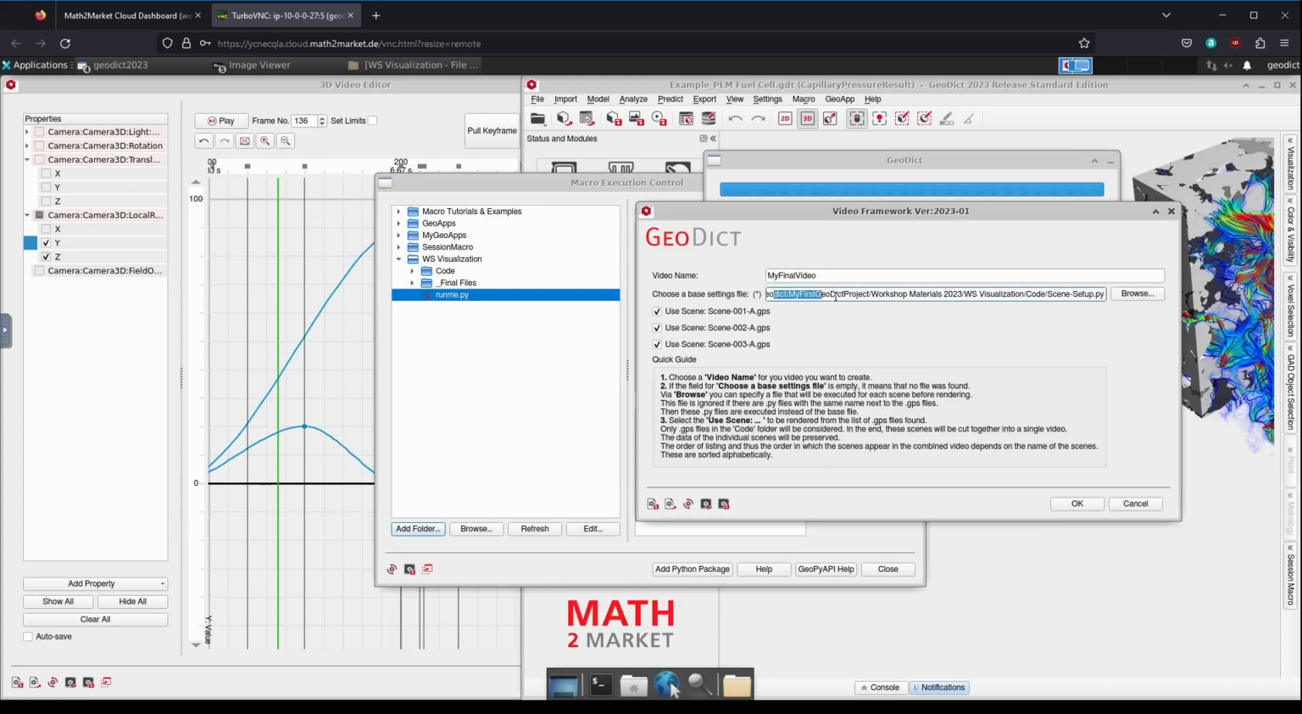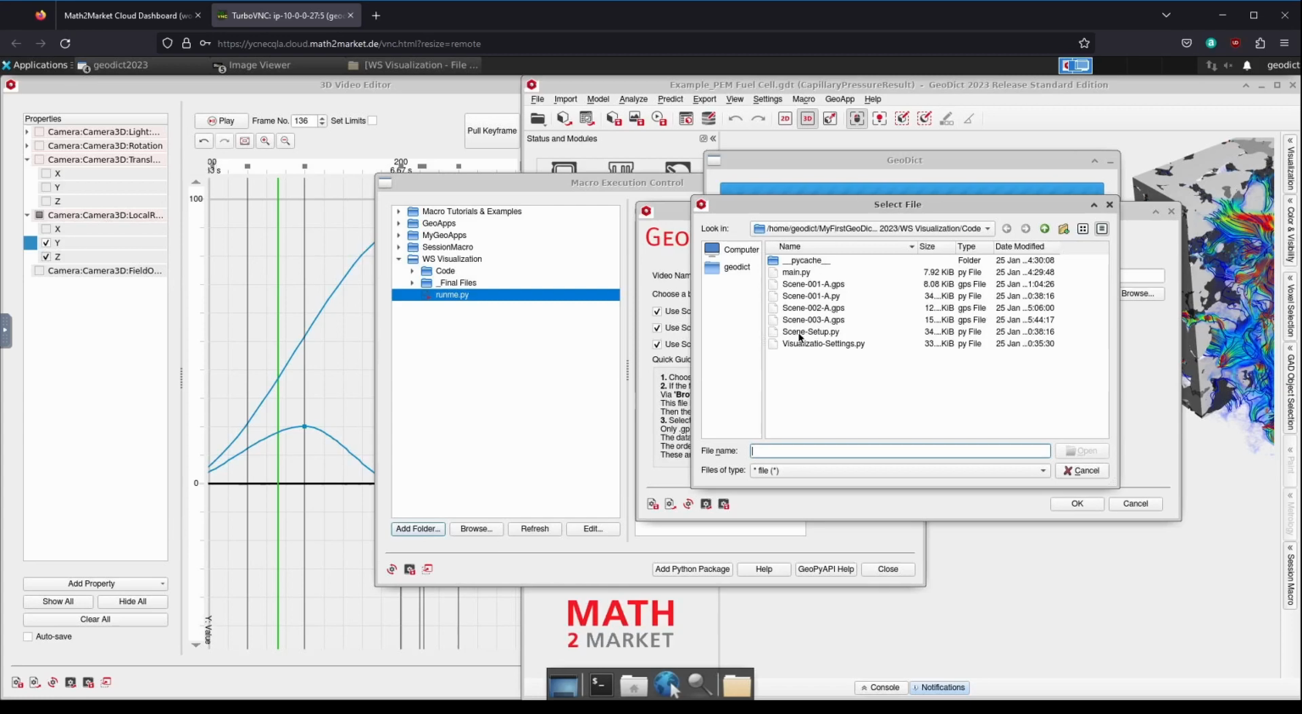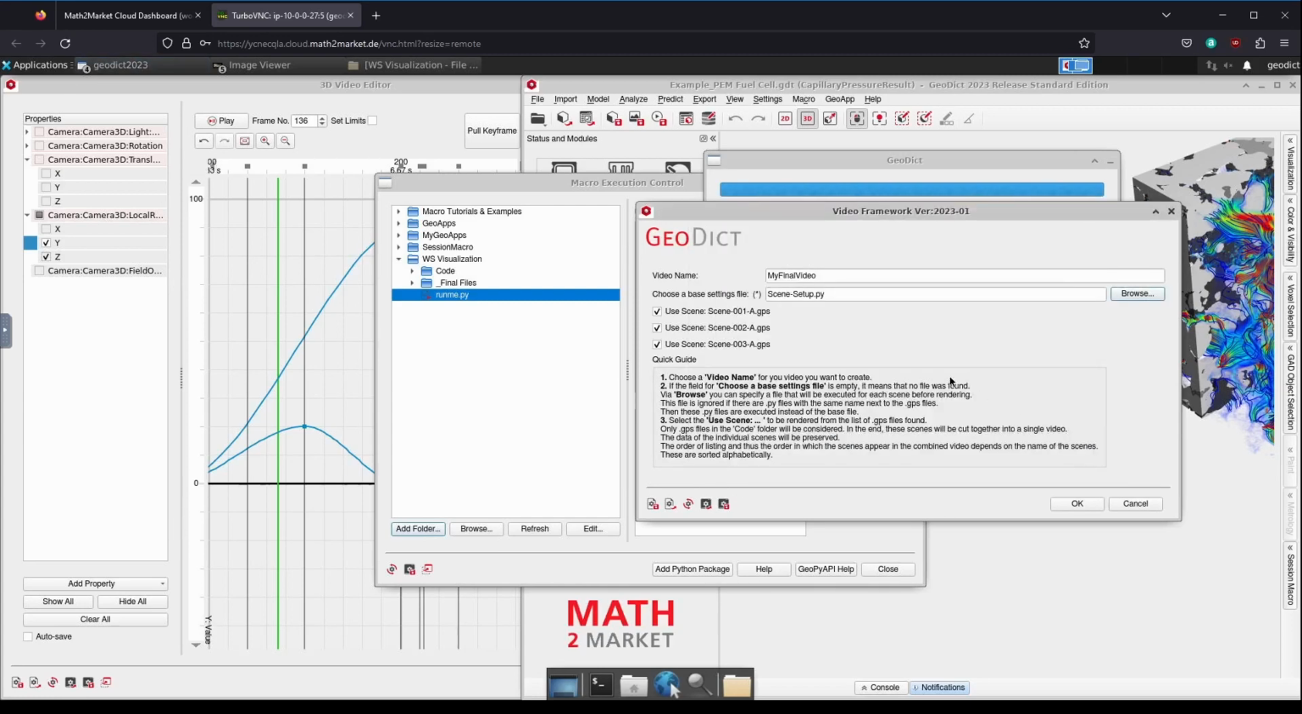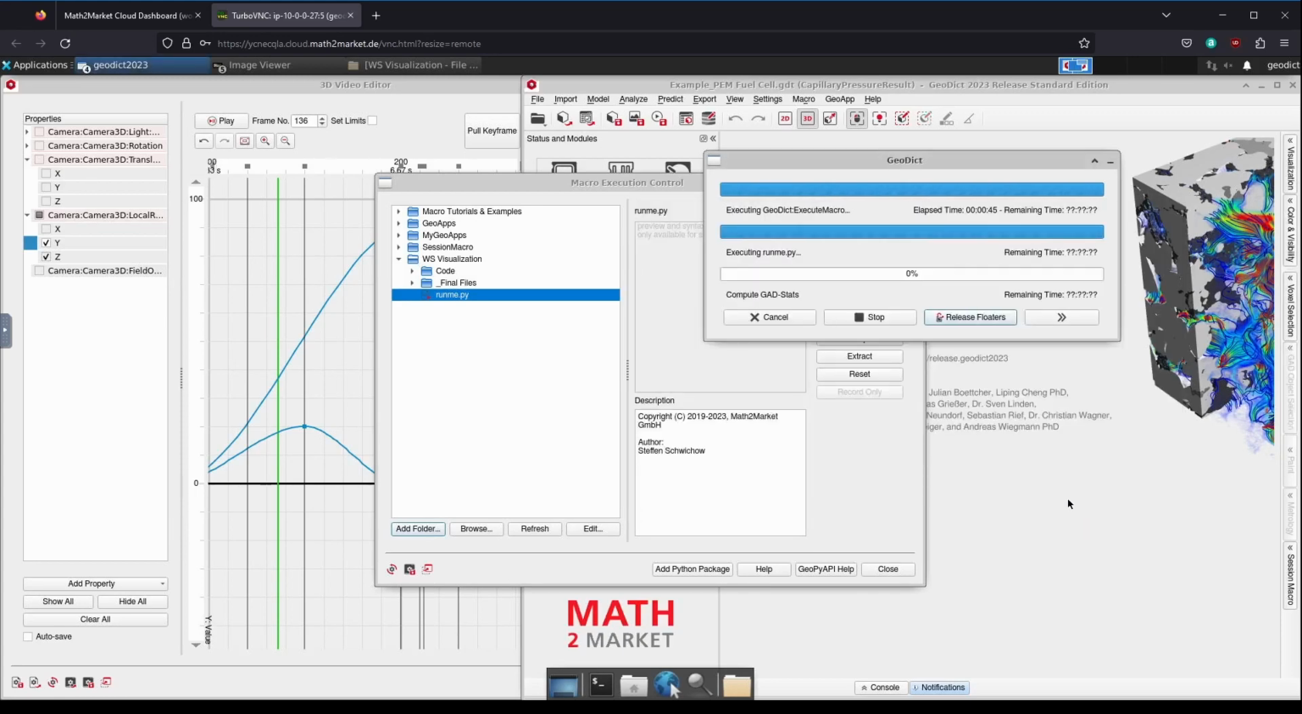If you see an empty field for choose a base settings file, you can click on Browse and choose the setup file we created at the beginning of the workshop. With a click on OK, GeoDict starts rendering. So long we can have a quick look at the framework. Let's open the project folder.